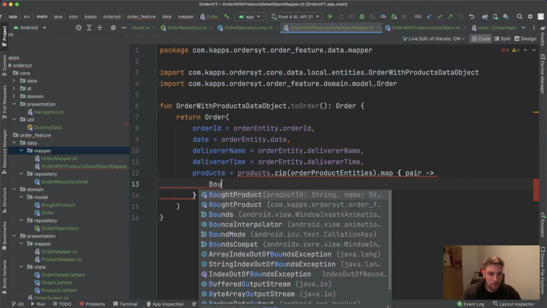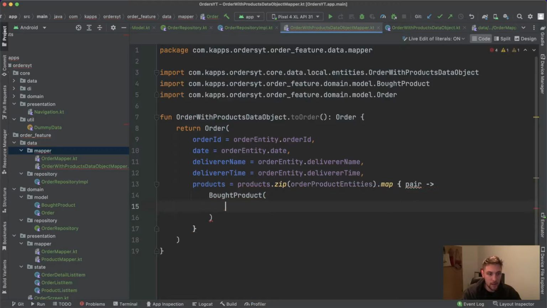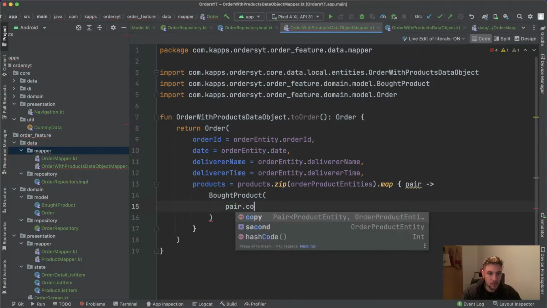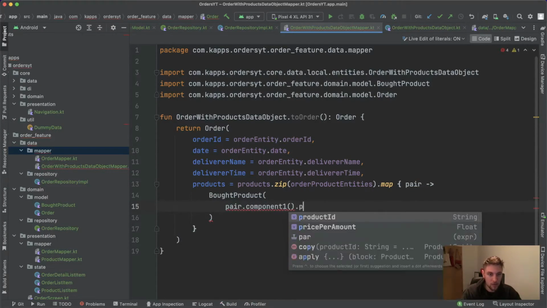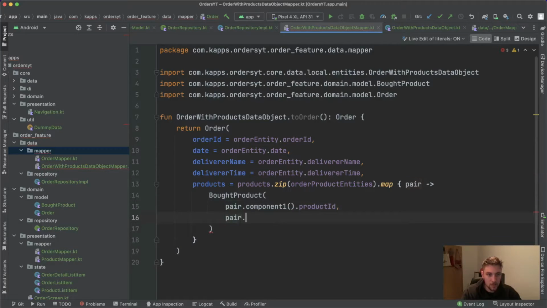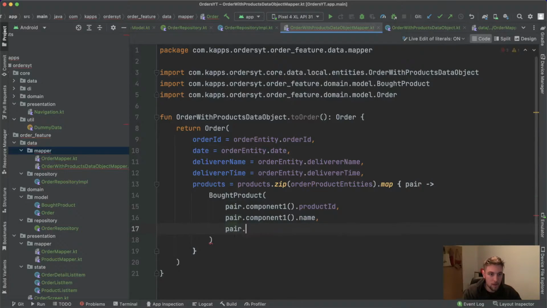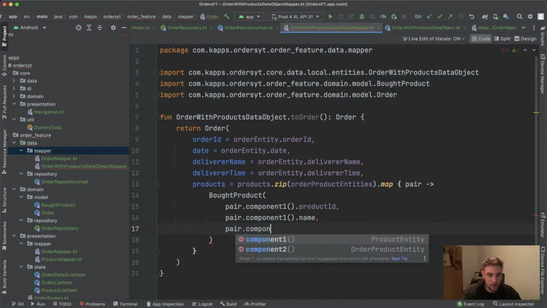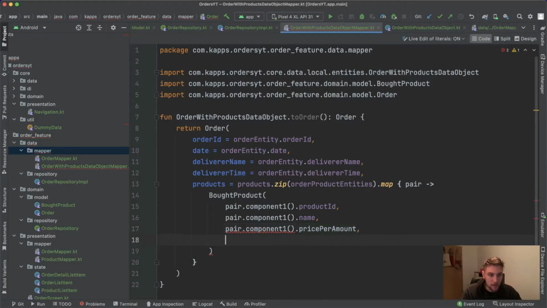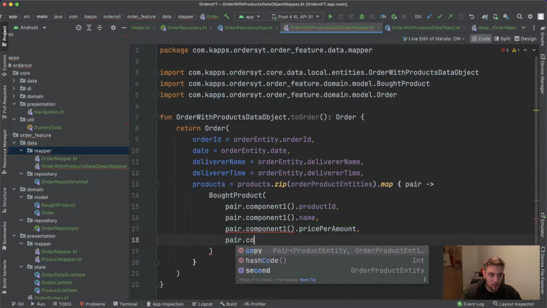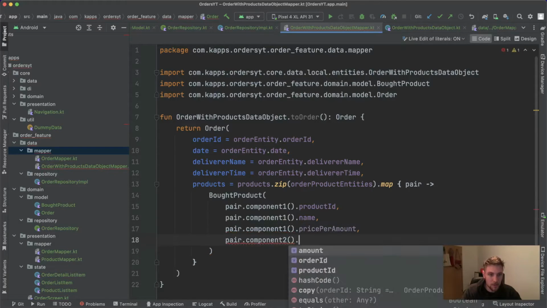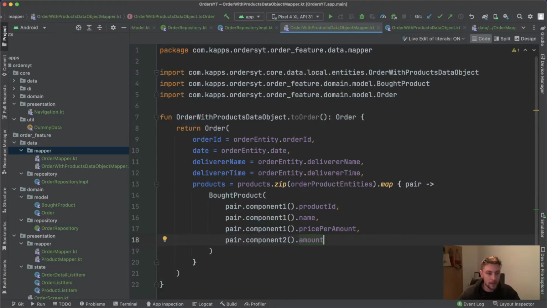And down here we can map this to a BoughtProduct. And we will say pair.component1.productId, pair.component1.name, pair.component1, come on compiler, pricePerAmount, and pair.component2.amount, like this.